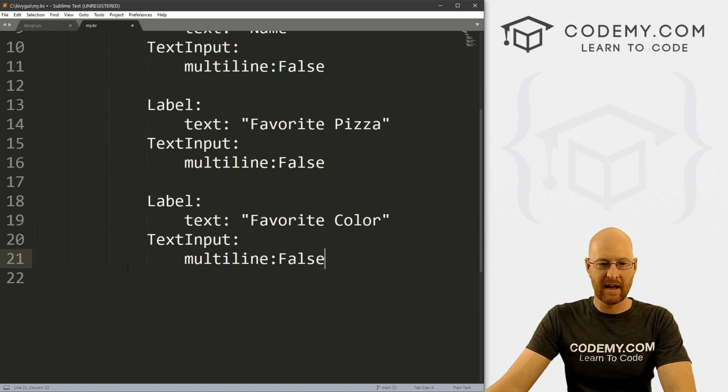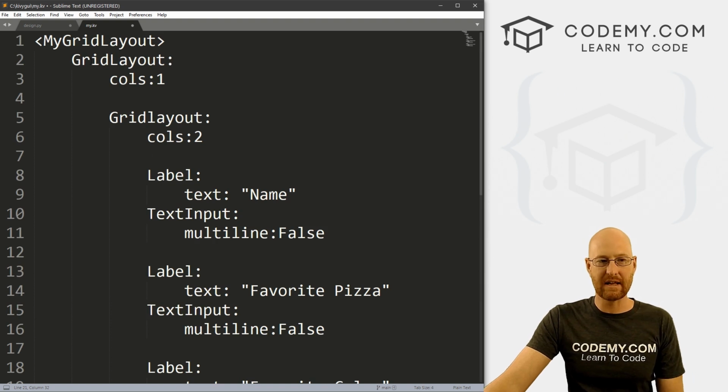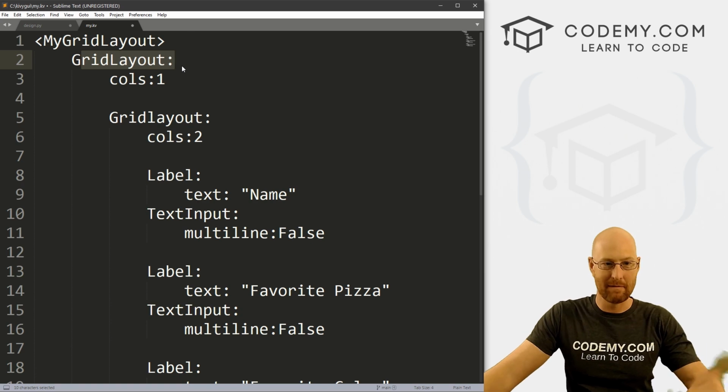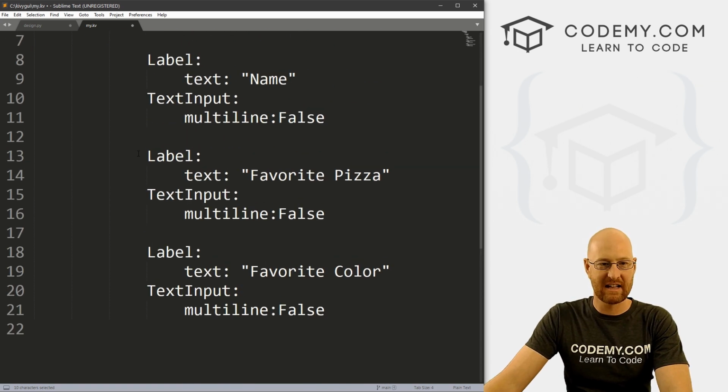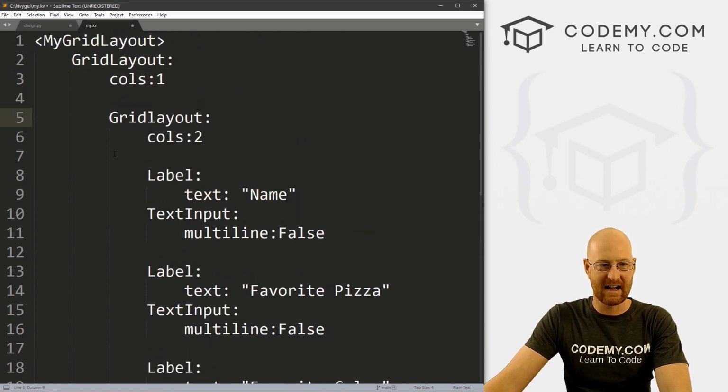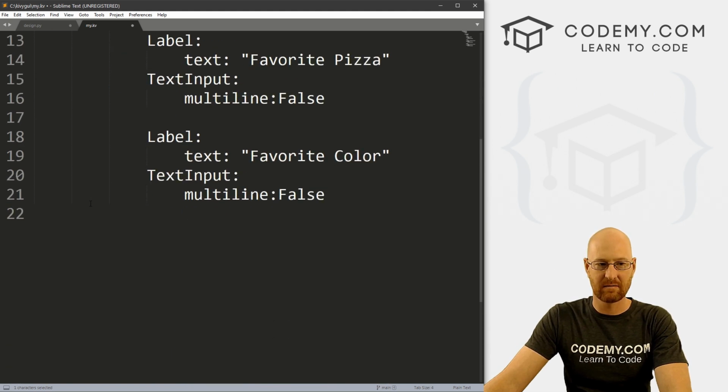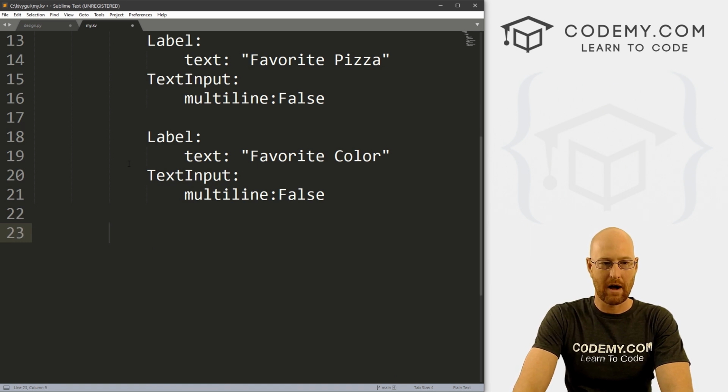Okay, we also had a button, but we want that button to be in our main grid layout. So it will span both of them, remember how we did that? So instead of indenting it inside of this guy, we want to indent it inside of this guy. So let's come down here and bop it over. And this is going to be a button.